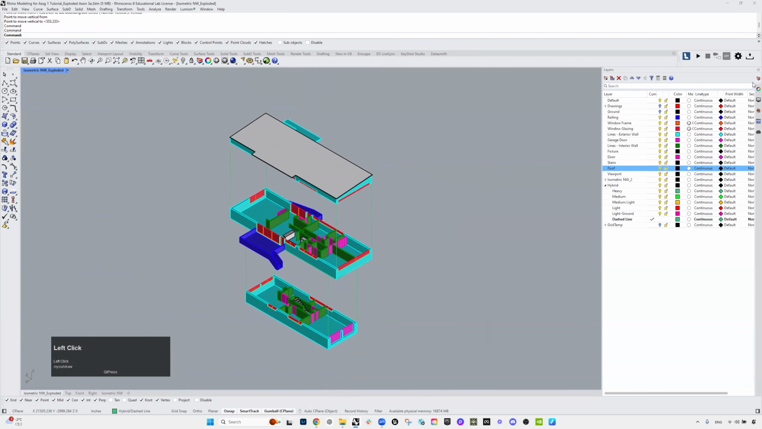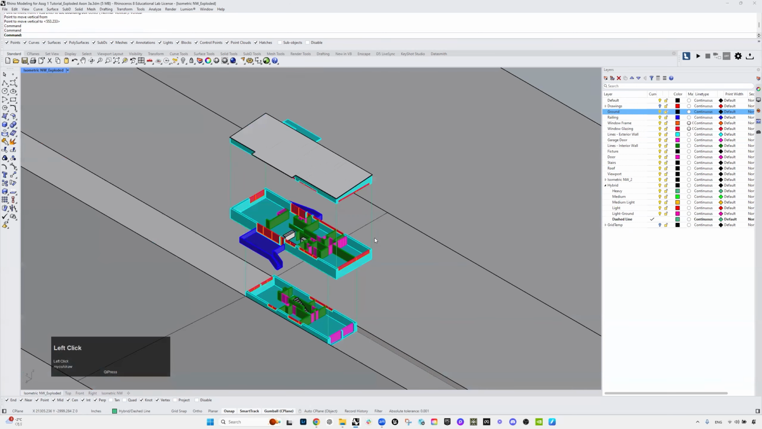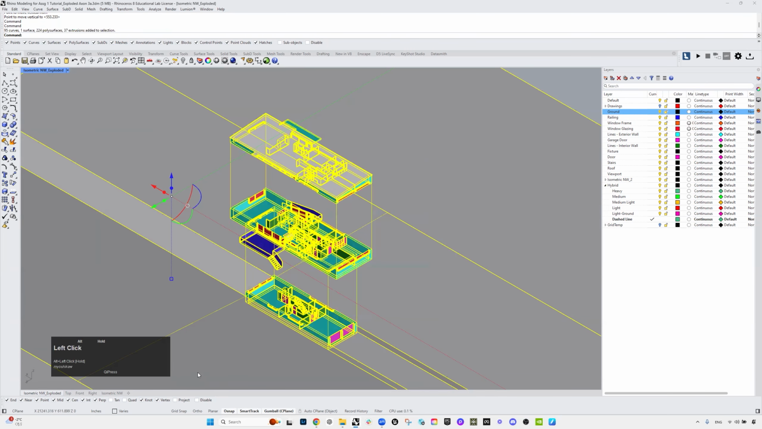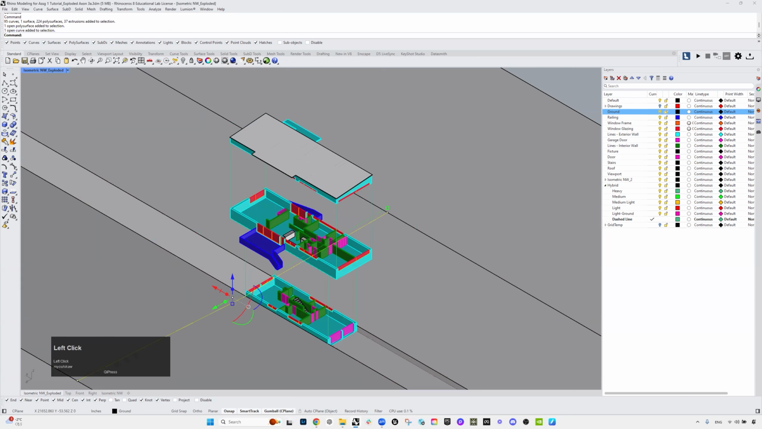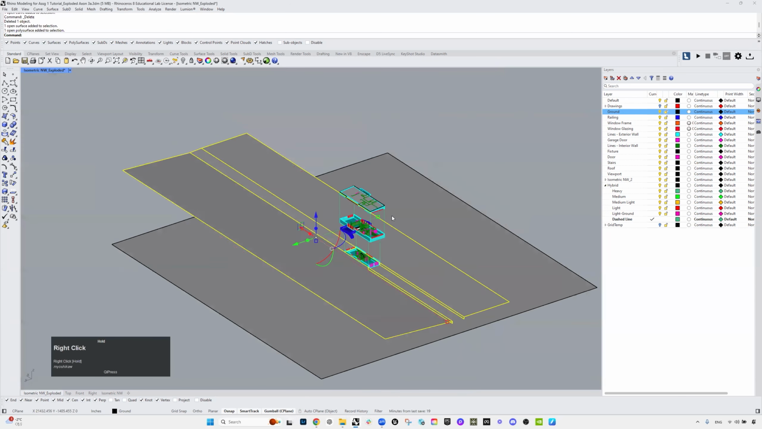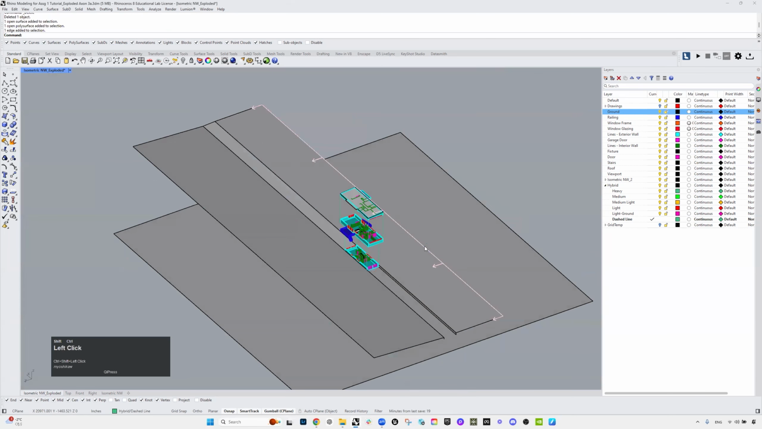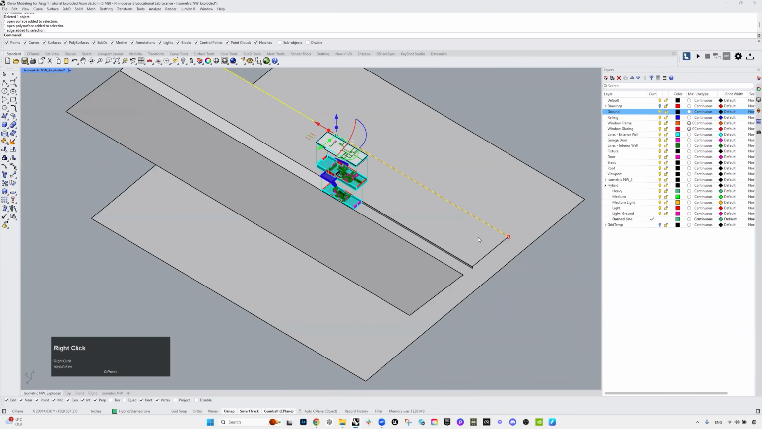And let's see. So for the work in progress drawings, what I would like to do is, by pressing Alt and left click, select all the geometries. Actually, I don't really need this. And also, it looks like I have to extend this ground as well.